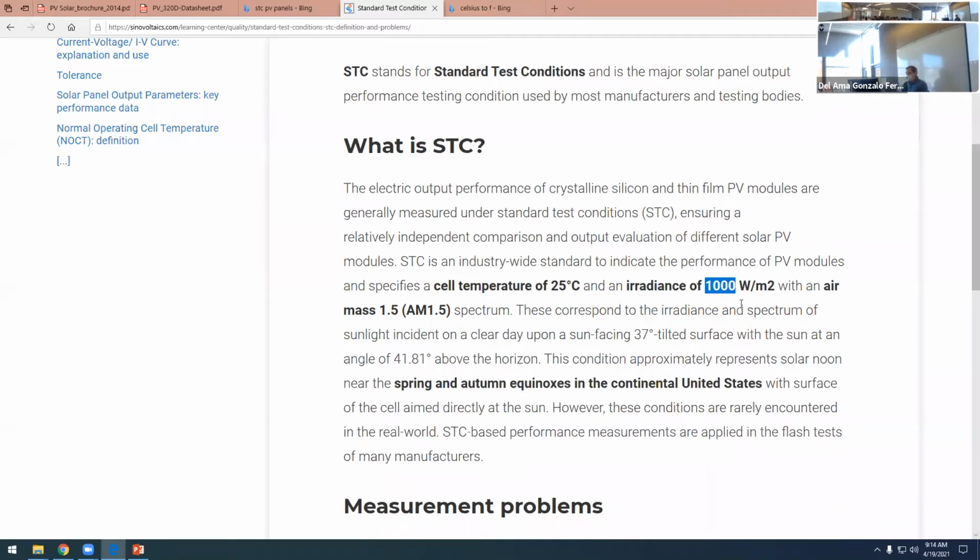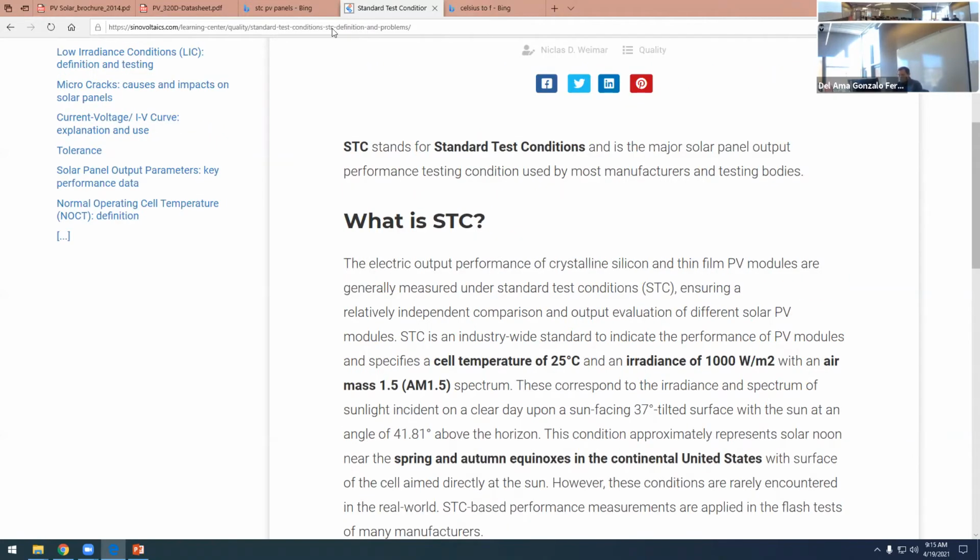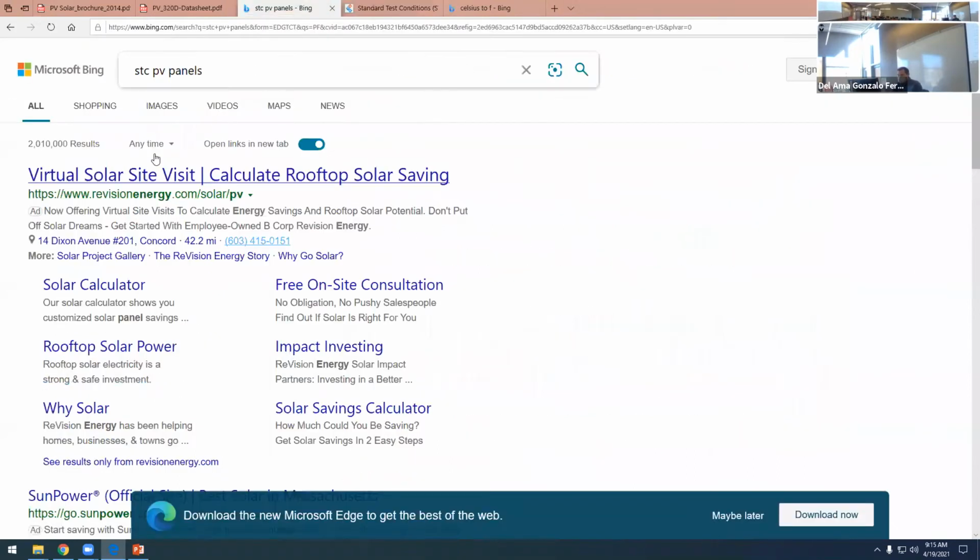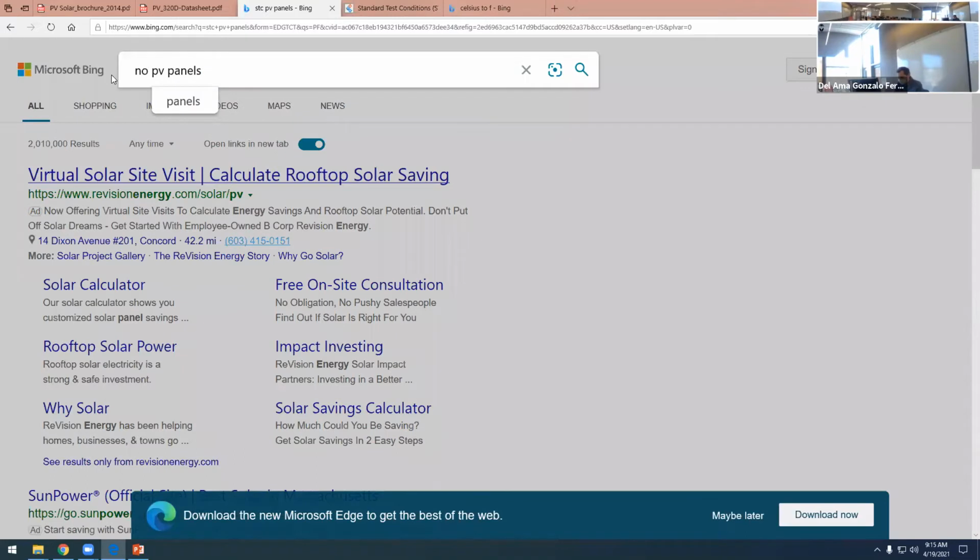And well, probably in Saudi Arabia, it happens more than here. But anyway, this is very unlikely to happen. It's the maximum solar irradiance that we can have. We have a performance. What is the NOCT? NOTC, sorry. NOTC.